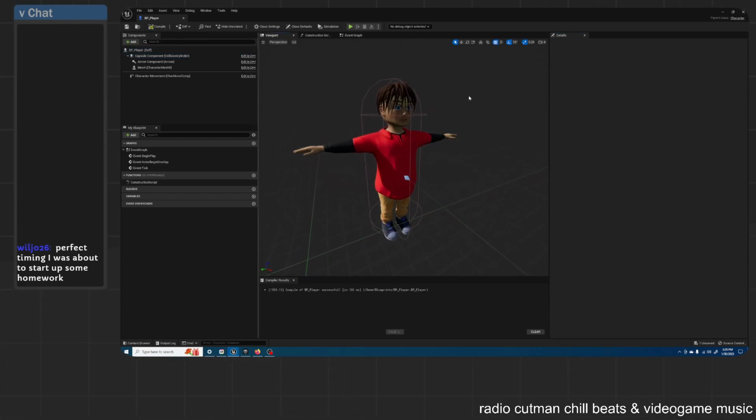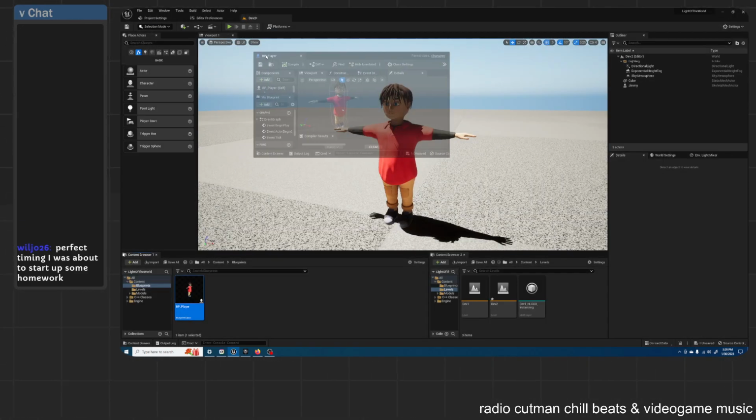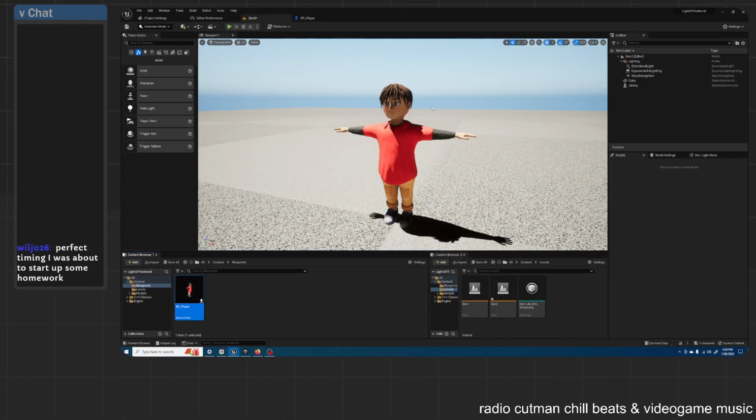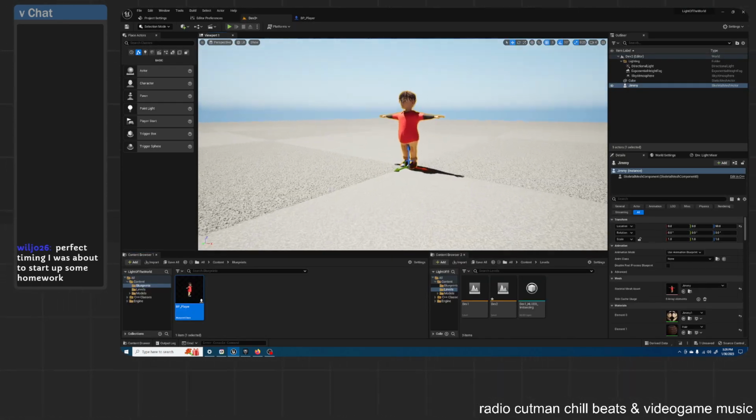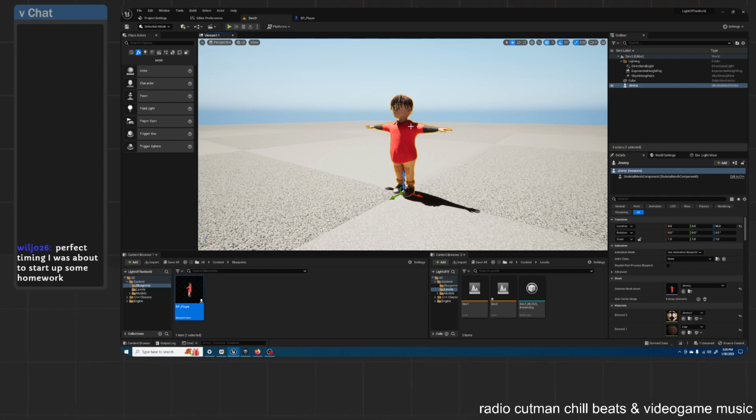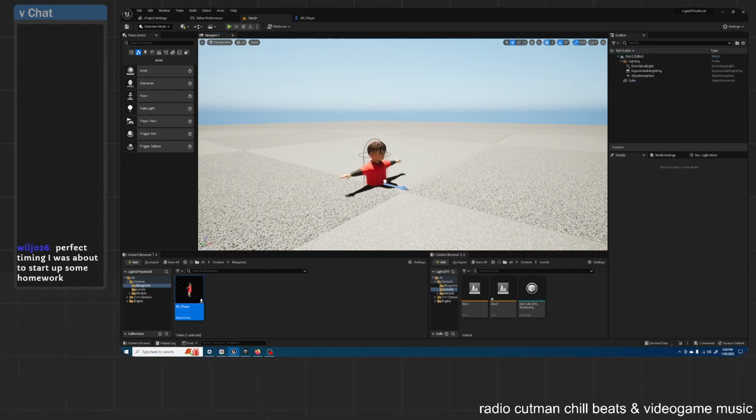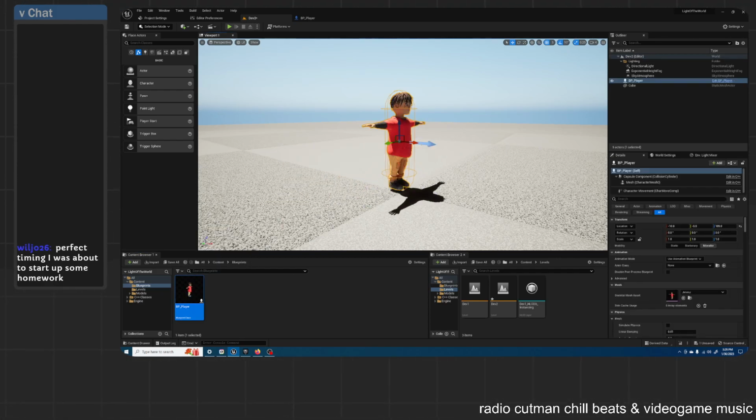All right, so now what we have to do is, this is just the model that I just brought in here, but we don't want that. We want the blueprint, the blueprint of our player character.